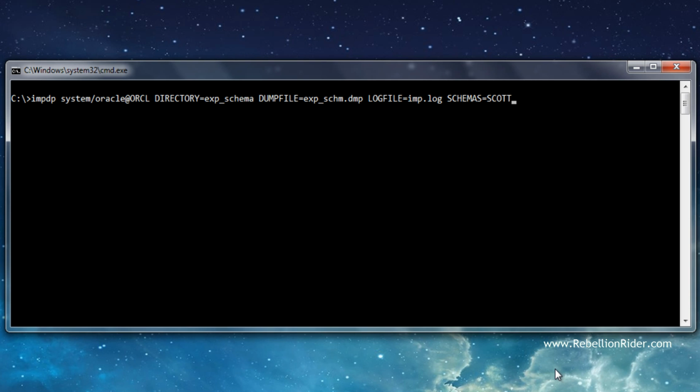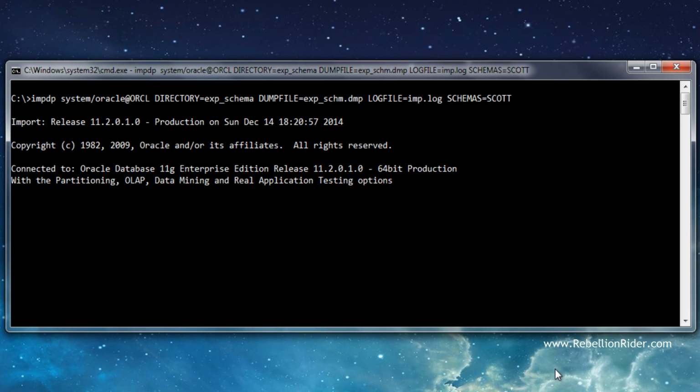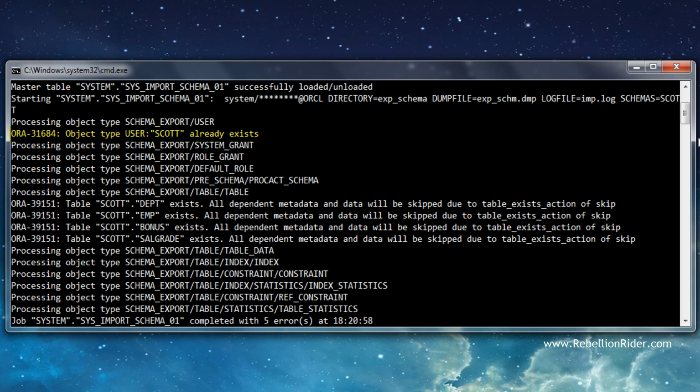We will encounter an error if we try to execute this query. Let's see what the error will be. As you can see, it's an ORA-31684 error saying that schema Scott already exists. This is because I already have the Scott schema in my system. So to resolve this error, I can either drop the Scott schema or I can rename the schema that I am going to import. I think the second option is more viable. So I will rename the schema Scott that I am importing.